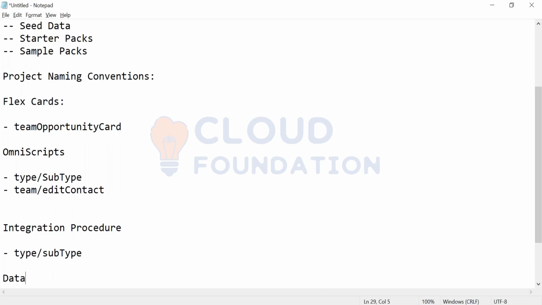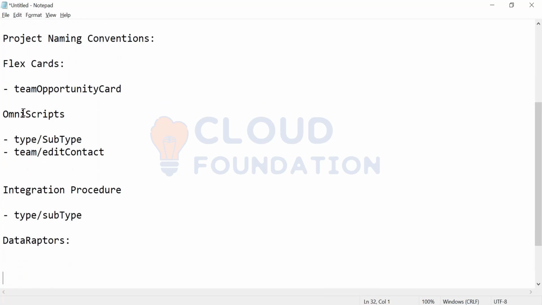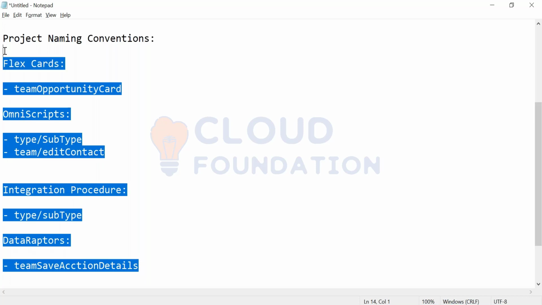Okay, now coming to the data raptors. These are the tools we have learned along with flex cards, OmniScript, and integration procedure, right? So what naming conventions do we have to use? How do we need to give the name? Data raptor is the same as flex card: camel case. And what you are doing, say you are saving the account information, account details. So use the prefix and give the detailed information of what you are doing, and it should be camel case. These are the naming conventions we have to use.